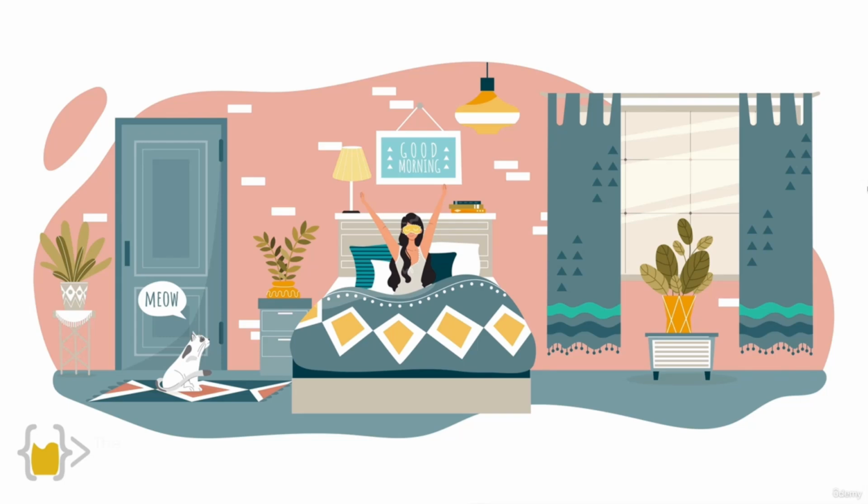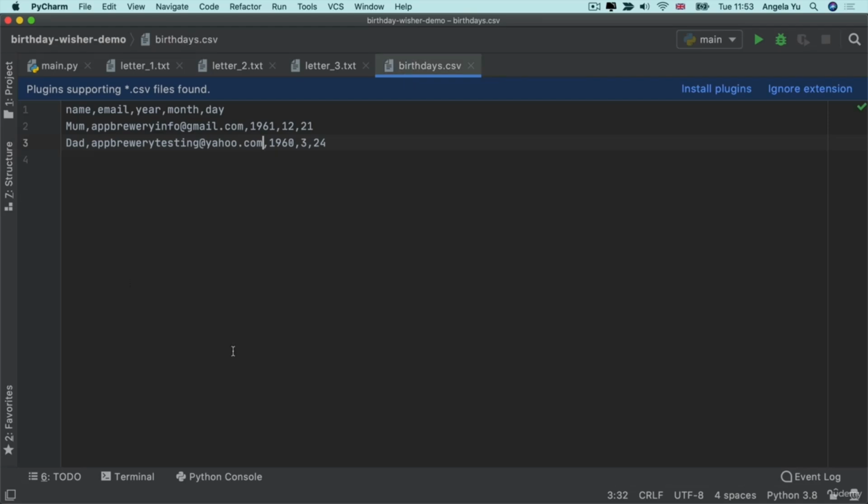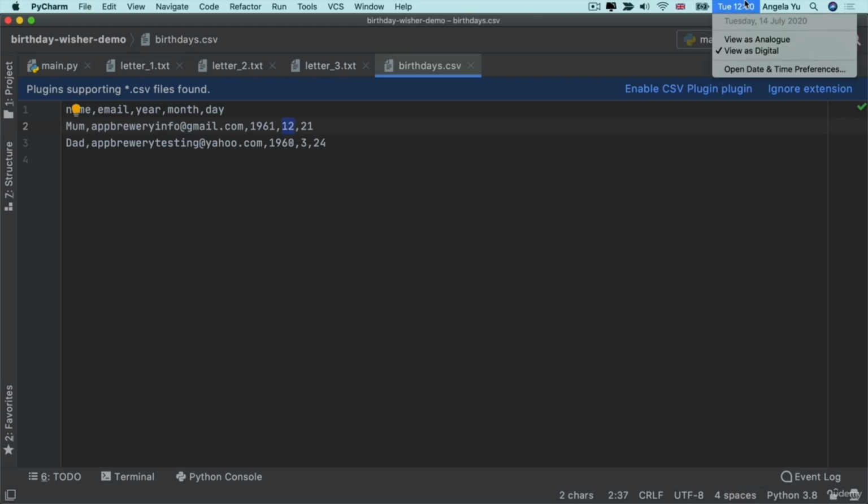But let me demonstrate to you what this app is going to do. This is the birthday wisher demo, and I'm not going to show you the code in my main.py because that is what you're going to create. But what I've got here is a CSV file called birthdays.csv. Now here, I'm going to change one of these rows of data to test it. I'm going to change the month to the current month, which is July, and the day to the current day, which is 14. So I'll change this, which corresponds to this column of data, to 7, and then the day to 14. And then I'm going to hit save to save that data.